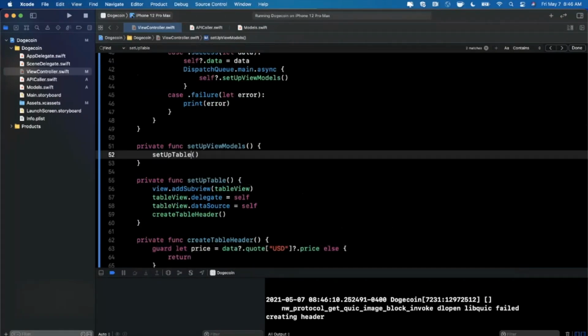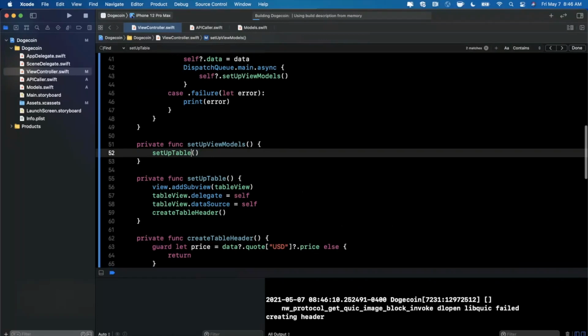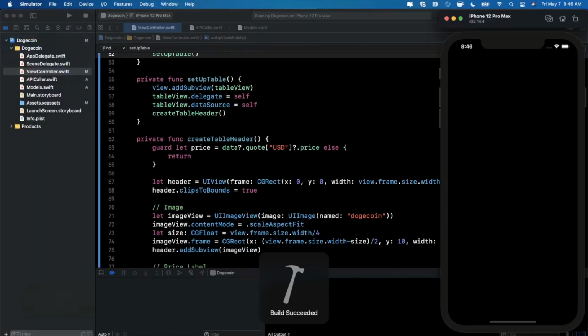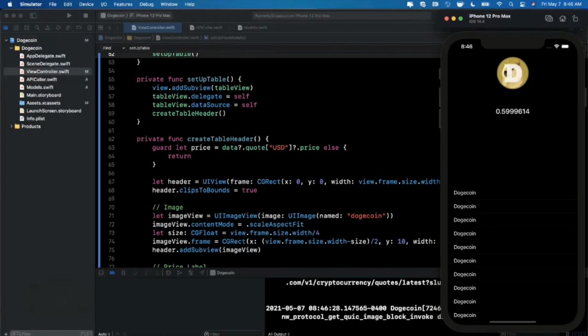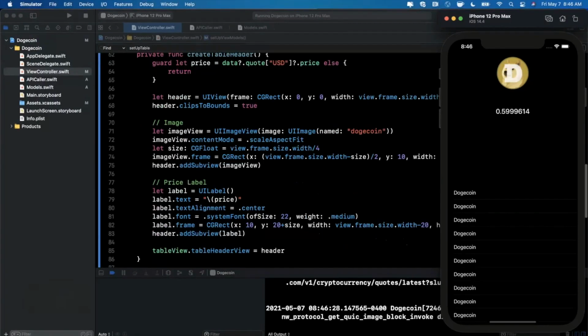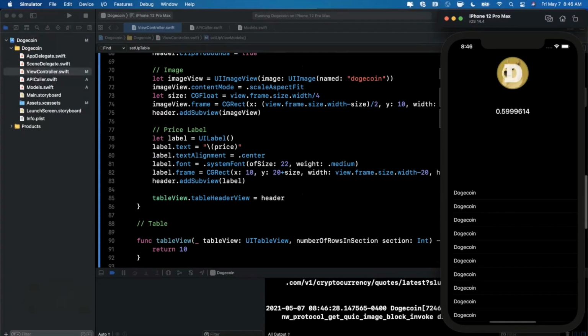So this should be set up for the table. Go ahead and run it, and hopefully we see the DogeCoin price now. All right, looking good. It's trading at 59 cents. So first and foremost, we do want to tweak a couple things to make this look nicer.